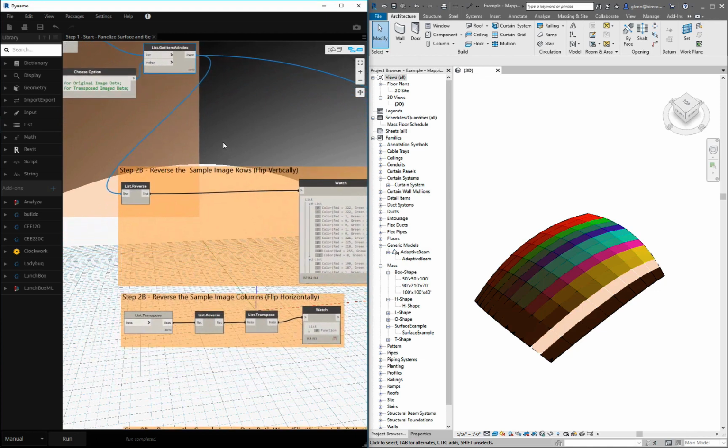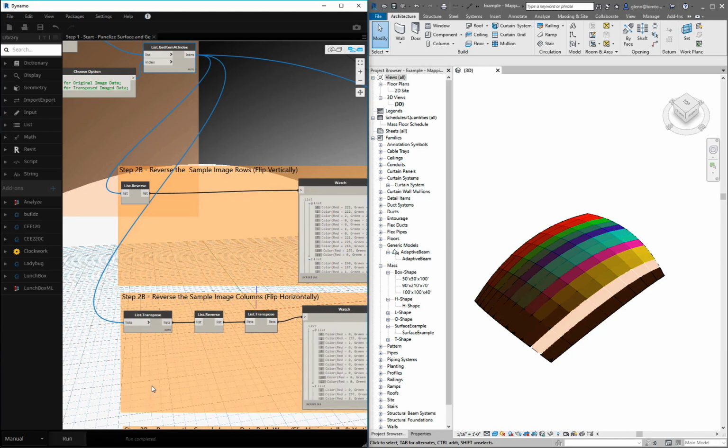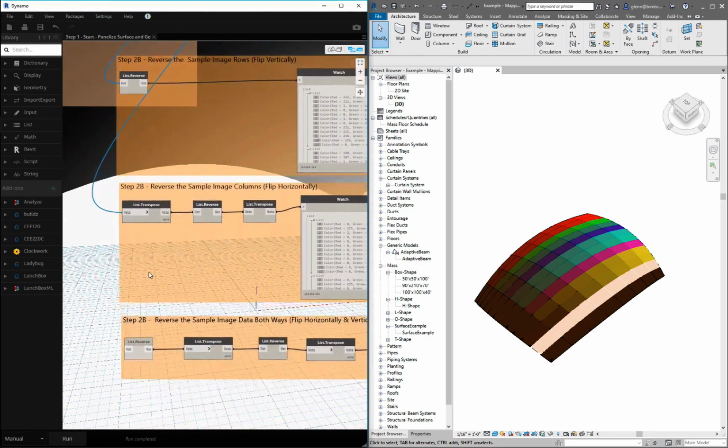Okay, let's think about some of the other ones. If we want to flip it horizontally, what we have to do is change the direction we're operating on by doing the transpose. Then I can reverse the columns, then transpose it back, and then we'll actually have things reorganized the way we need them. Okay, so that'll go through, and again, I like to keep little watch functions there so we can keep track of what's going on.